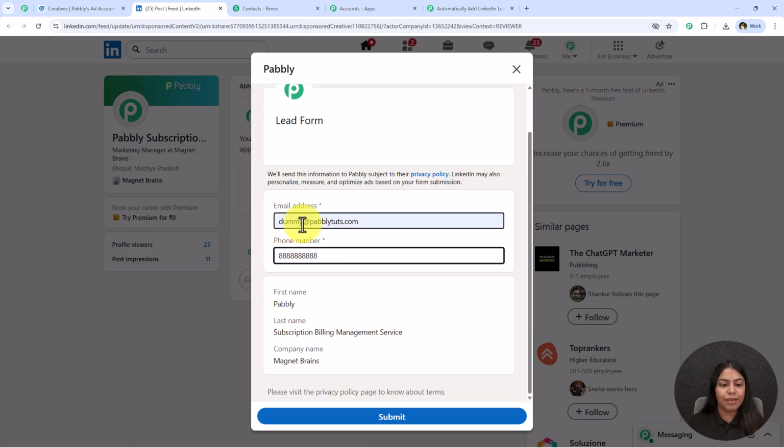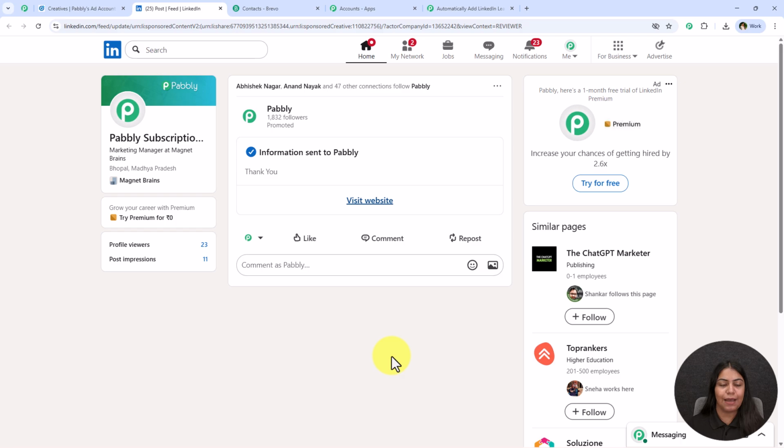For the email address, I'm going to keep it as demouser4455@pabblytunes.com, and then for the phone number, I'm going to enter the phone number as this and click on this submit. And once we click on this submit, it is saying information sent to Pabbly. So with this, we have successfully done the test submission.